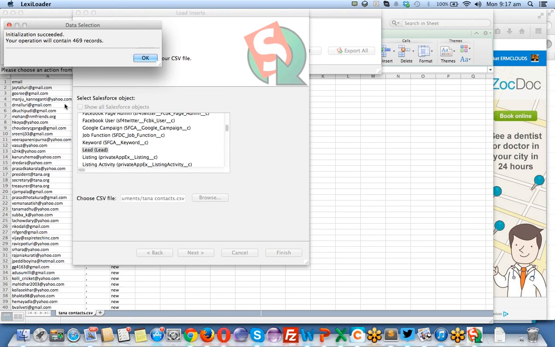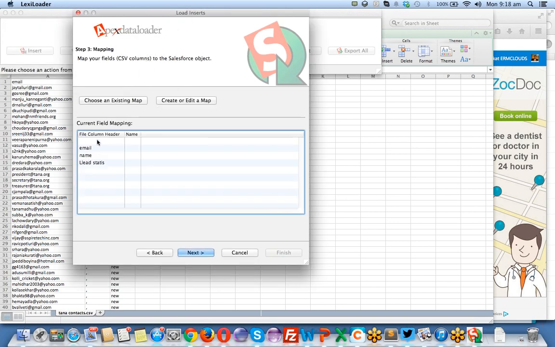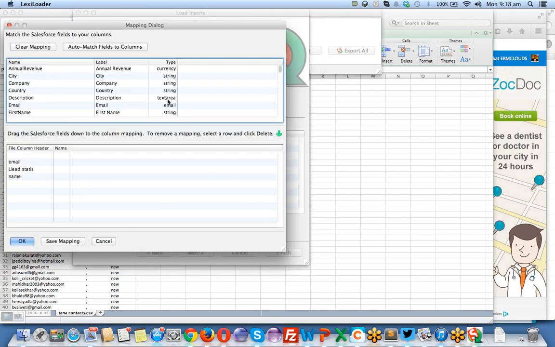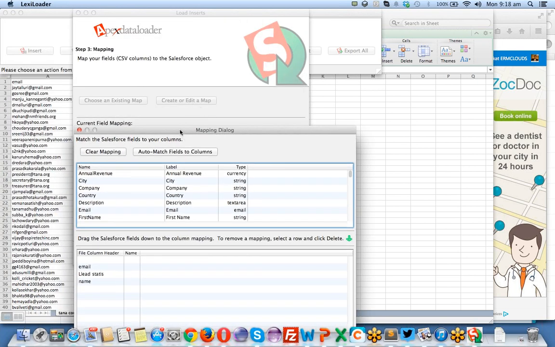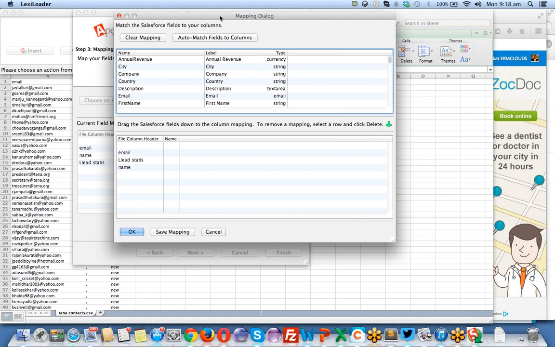This is the data available in the external system, an Excel sheet. We are going to use this to upload. Click on OK. And now these are some blank fields available in the system. I just want to go with create and edit mapping. By clicking on this, you can create a new map and map those fields here.